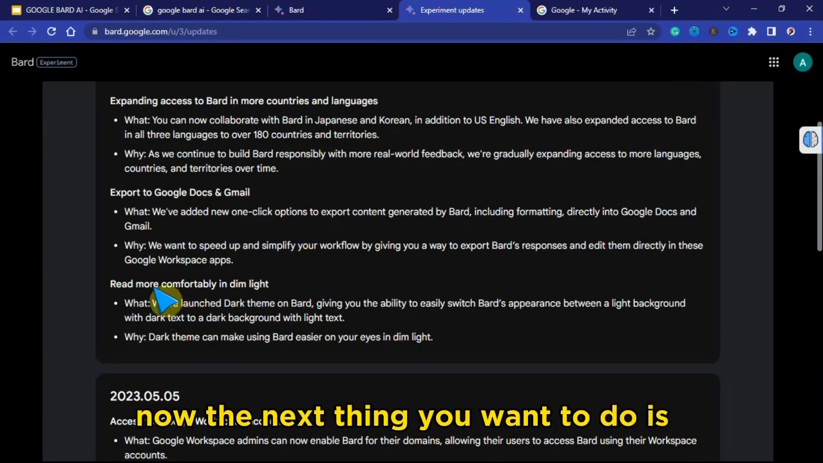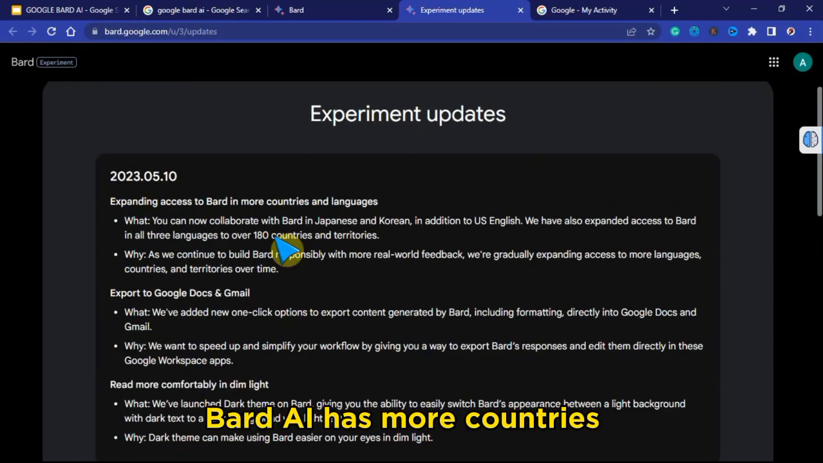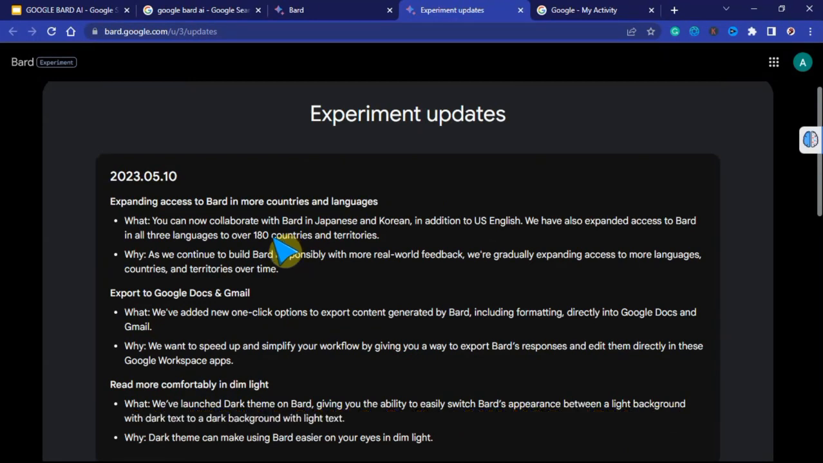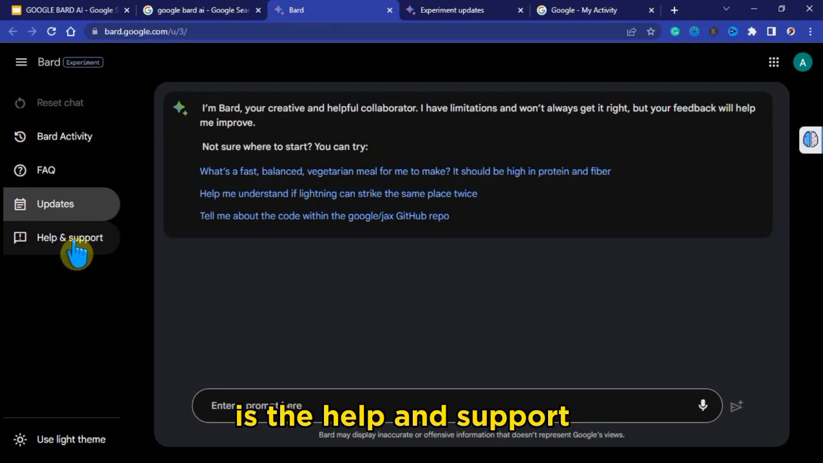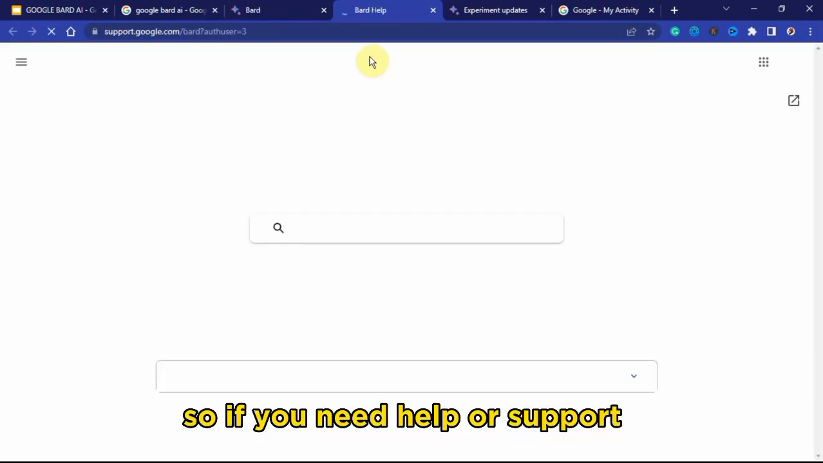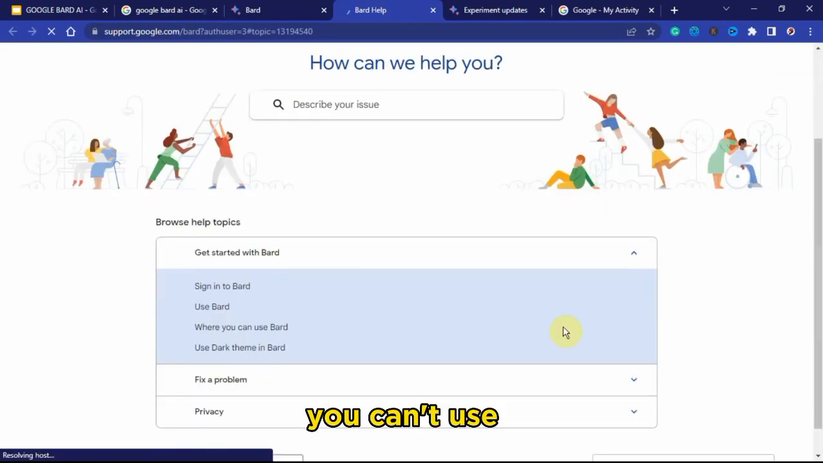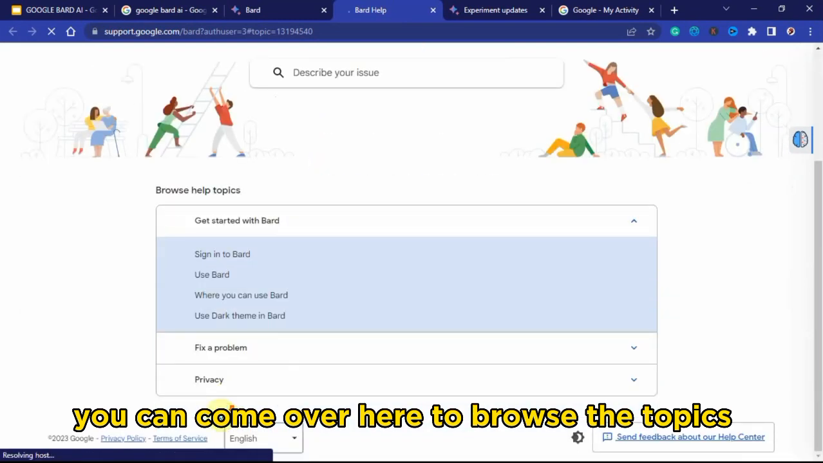Now the next thing you want to do is you can decide to choose between light theme or dark theme. Bard AI is now available in more countries, and more people can use Bard AI from different countries, up to 180 countries. Now the next thing is the help and support. If you need help or support, you are not finding some things there, you can't use some of the features, you can come over here to browse the topics and all those things.